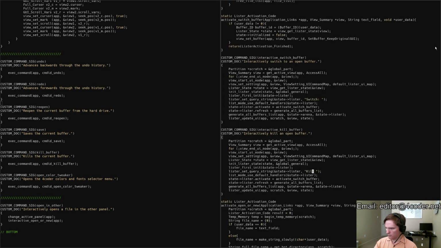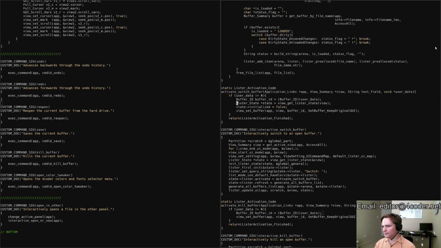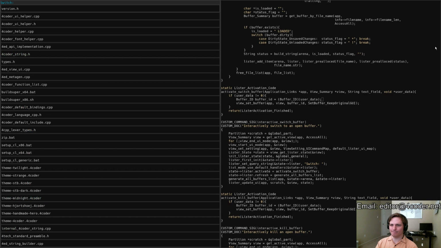Kill. Activate kill buffer. Activate kill buffer will have the following behavior. It grabs its buffer ID, view get lister state, state initialized equals. Wait, what? What? You get on up out of here. Stop that.